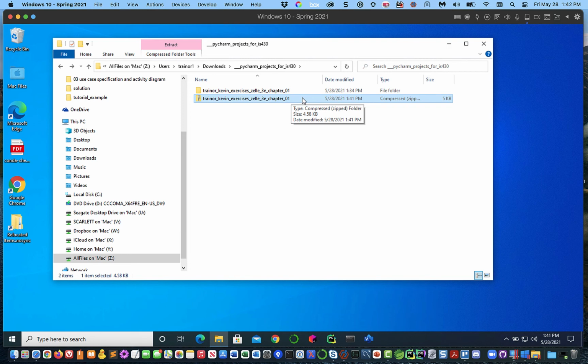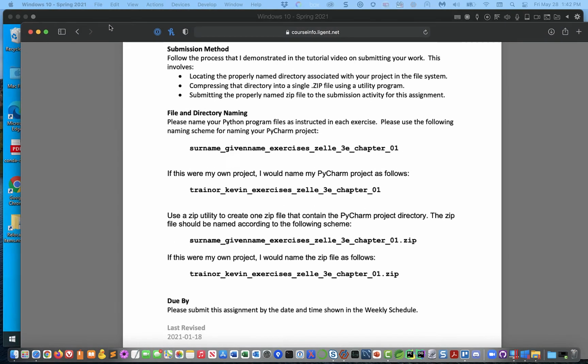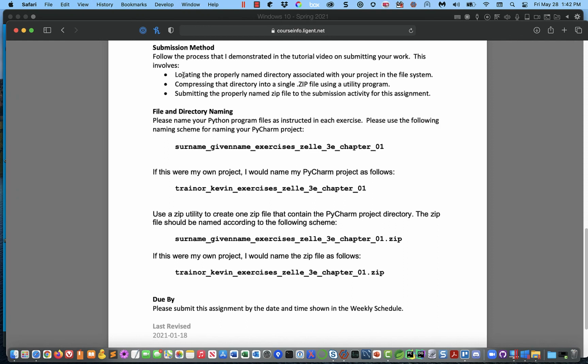It's pretty simple stuff. If you look at the instructions, they should remind you of the workflow, right? And then we've got some pretty explicit instructions here on how to name the directory that we use for our PyCharm project, and then if you zip that up, you'll get the naming scheme that we want for the zip file.